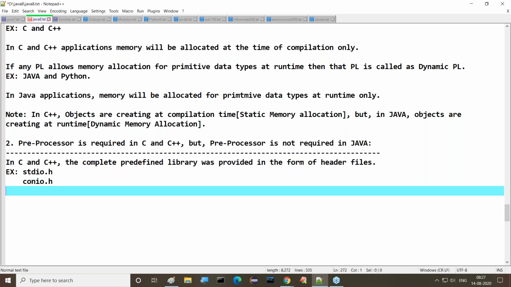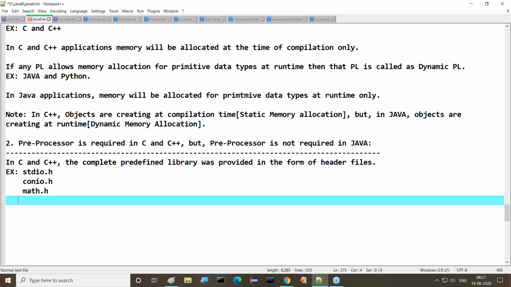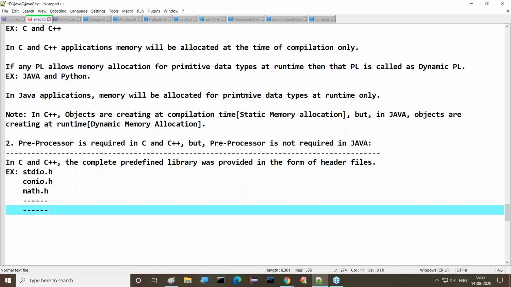conio.h. And after that, math.h. And so on. N number of header files are available. Not all are required, just some of the header files are required. That's fine. So majorly stdio.h, conio.h, math.h, and limits.h, like N number of header files exist. Good. These are sufficient.